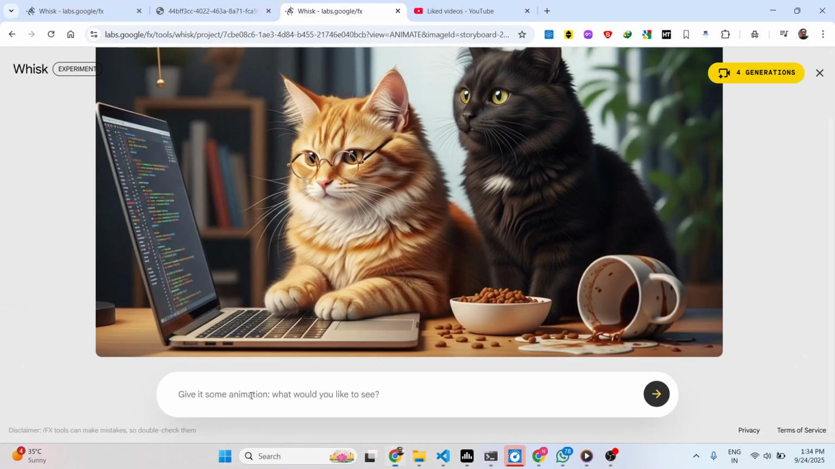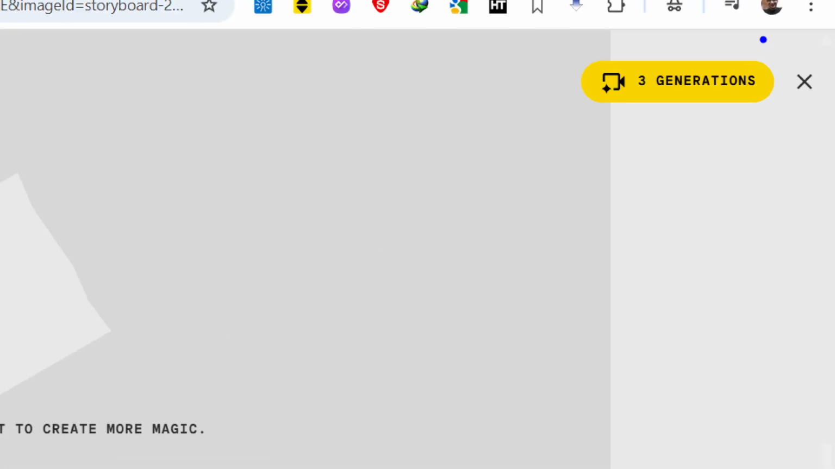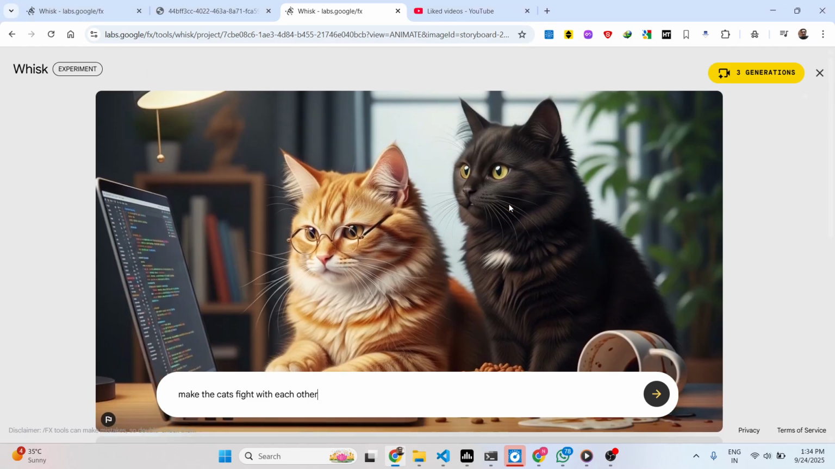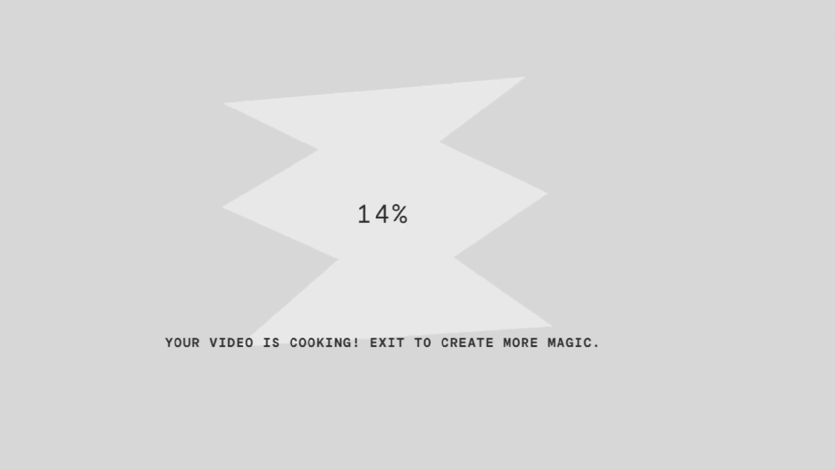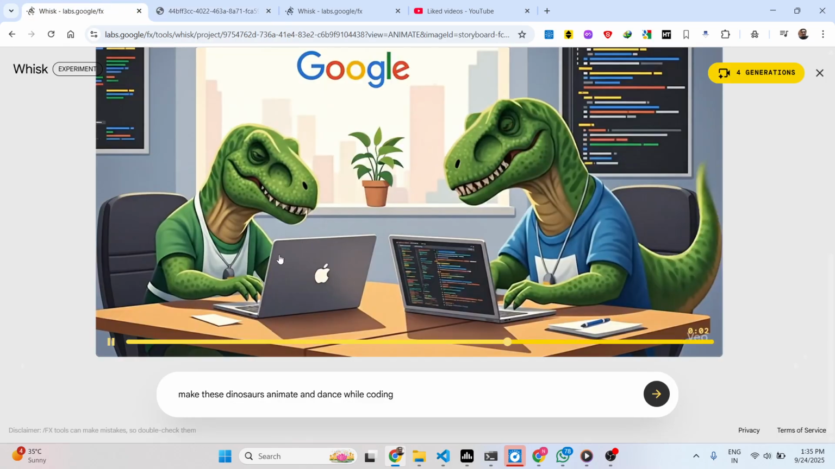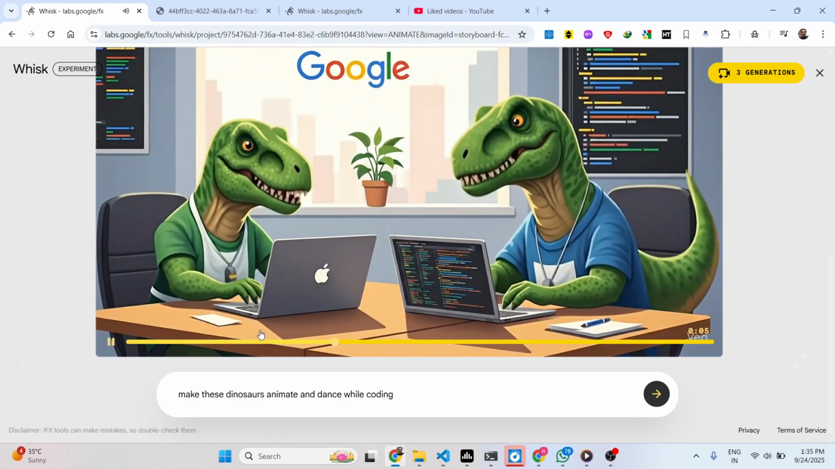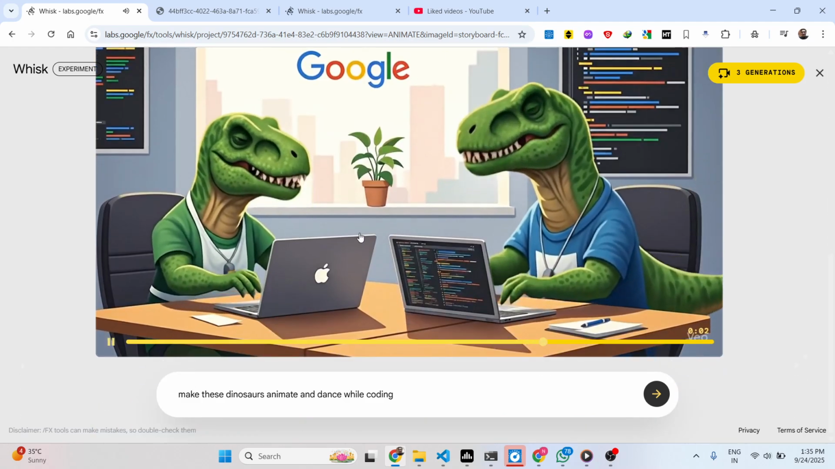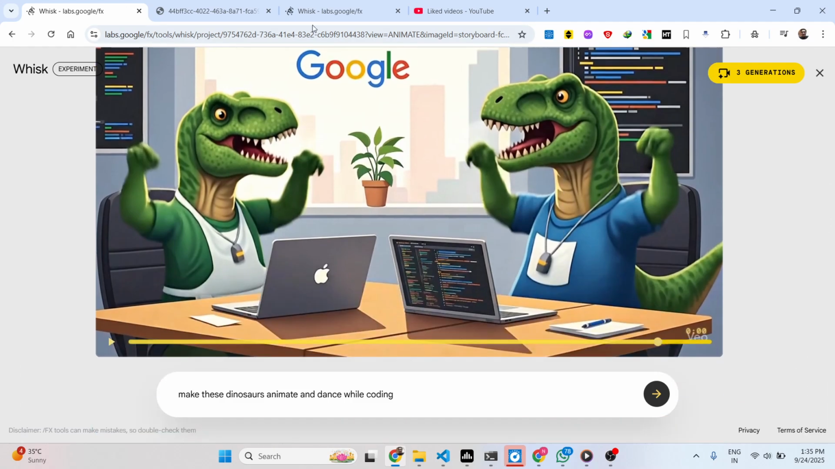Right here you can give some instructions. I can simply say, make the cats fight with each other. I just wrote this instruction, and you get 5 video generations in the free plan. After you generate the image, simply click the animate button, and once it reaches 100%, your video will be created and displayed. I can create beautiful looking videos with sound as well, using static images with this tool. You also have the download button. You can safely download this video as well.